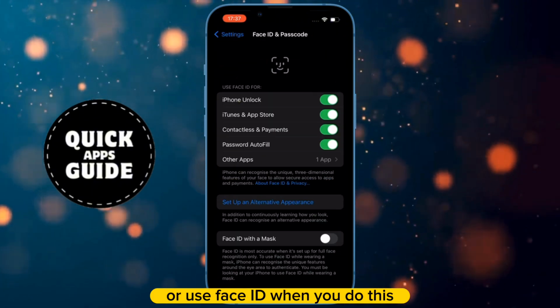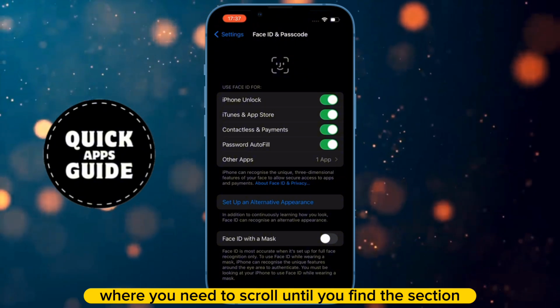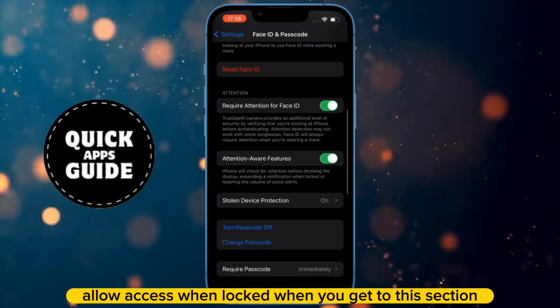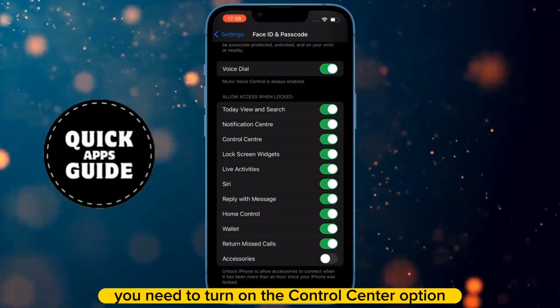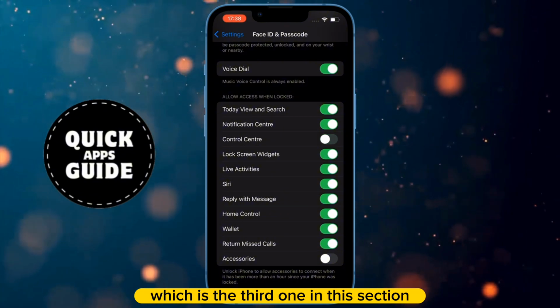When you do this, a page will open where you need to scroll until you find the section Allow Access When Locked. When you get to this section, you need to turn on the Control Center option, which is the third one in this section.